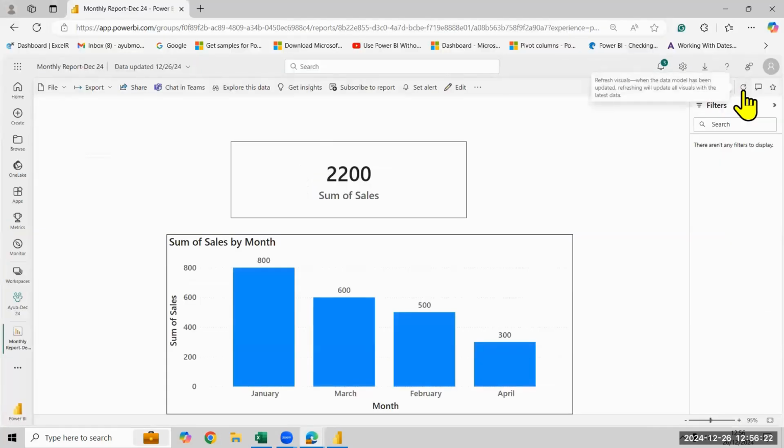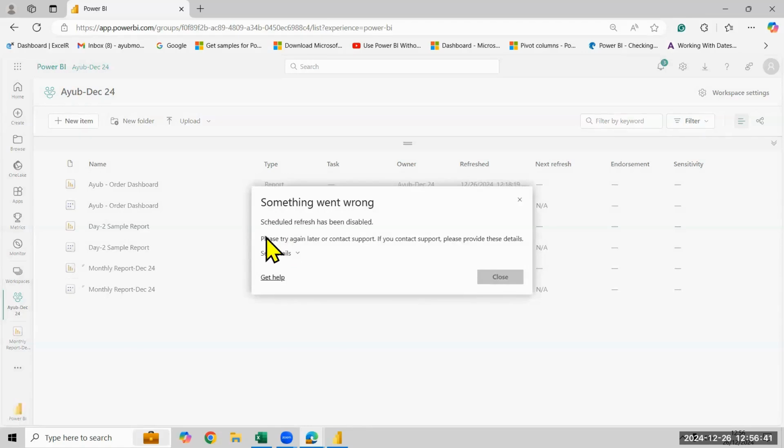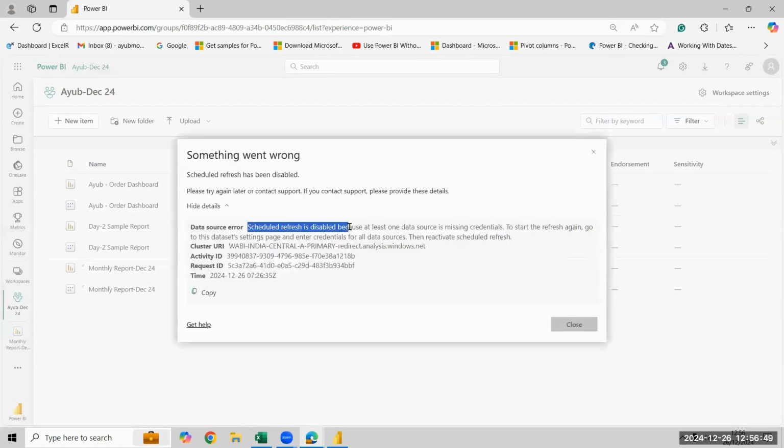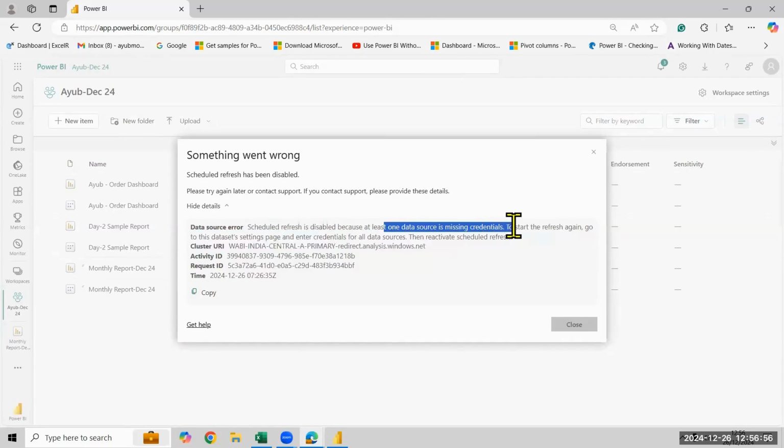Do you see the refresh icon? I'm just clicking on this. Is it getting refreshed? No, it's not getting updated. Well and fine. Now let me just go back here and click on the refresh icon. Something, I got the warning sign. Can you see this? Okay, what is it saying, let's see. Please try again later, or contact your support team. Why should I contact? Let's see. Okay, it is saying schedule refresh is disabled because at least one data source is missing credential.